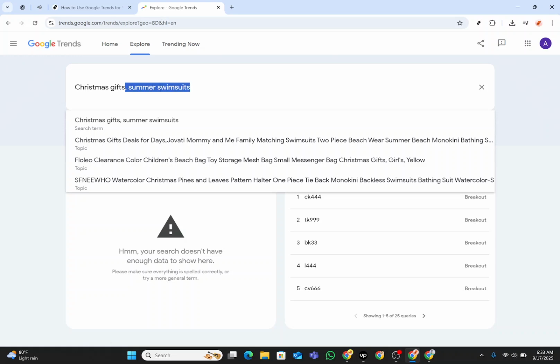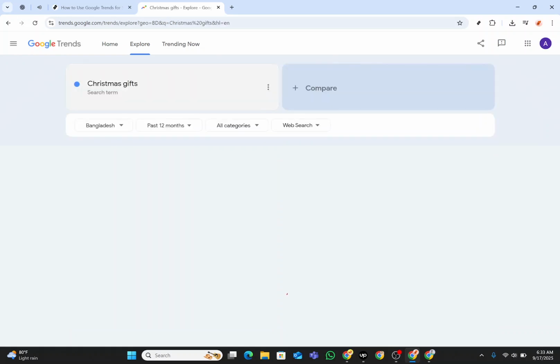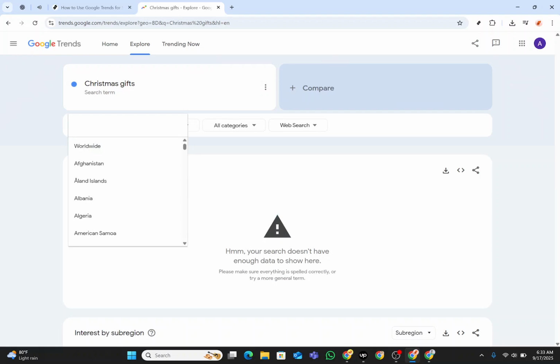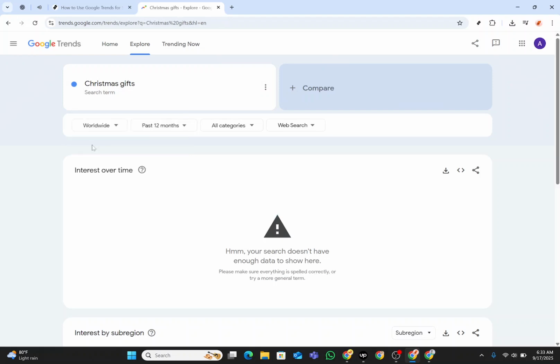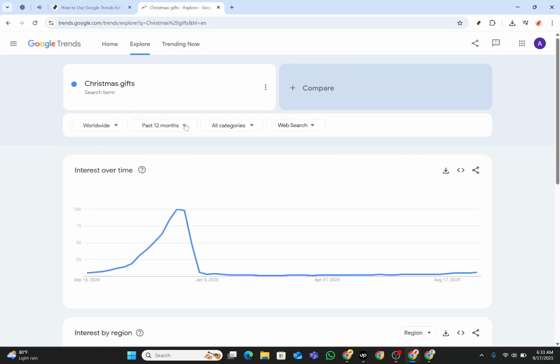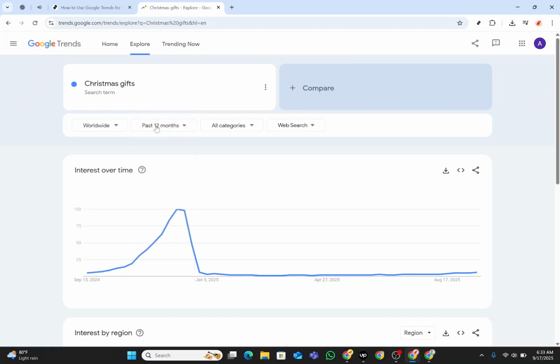Next, let's refine your research with some filters. This step is crucial for tailoring the data to match your goals. Start by setting your location. You can choose a city, state, or region, which is particularly useful for aligning with local interests. Then, decide on a time range. Opt for the last 12 months to spot consistent demand, or a shorter term like the last 30 or 90 days for detecting surging trends.